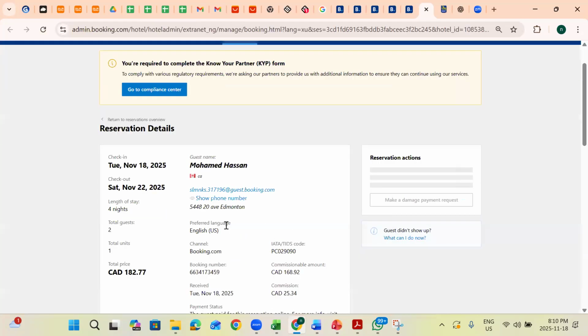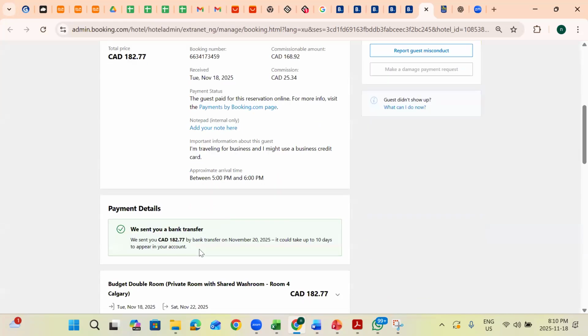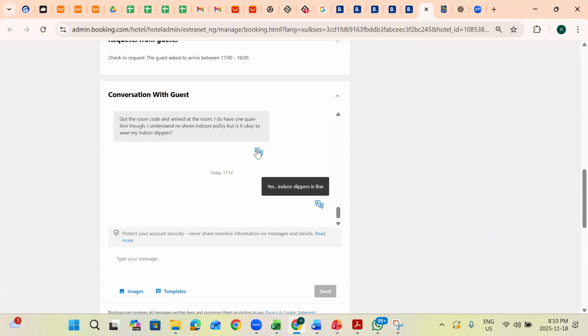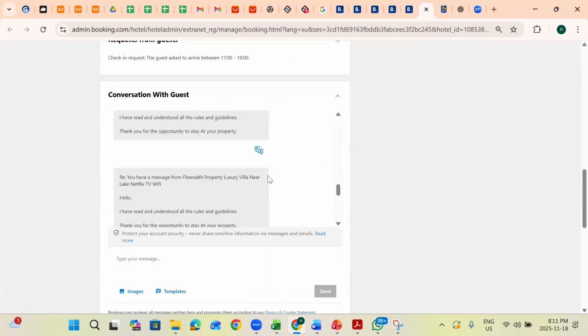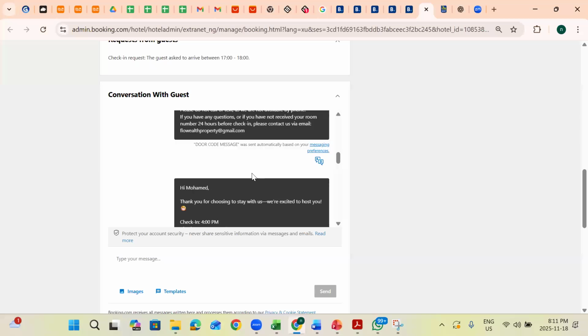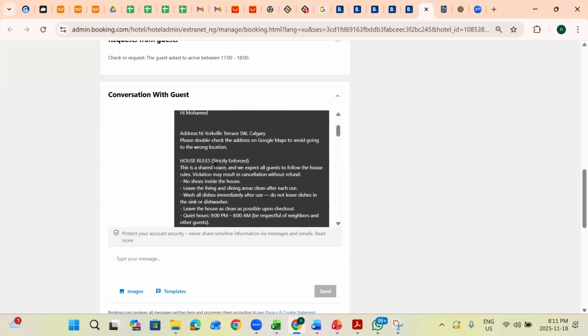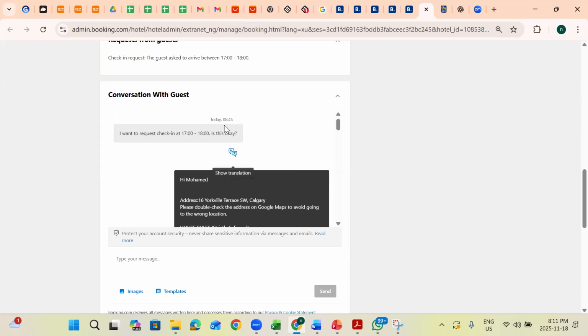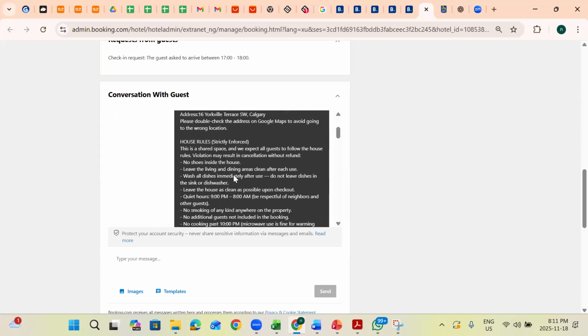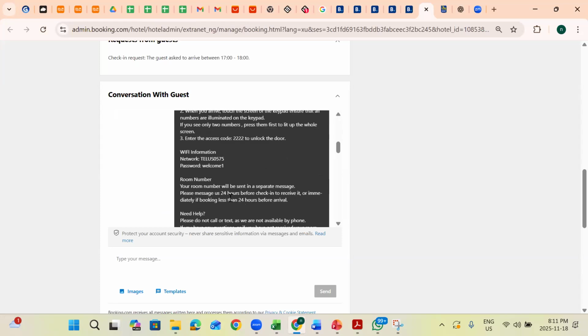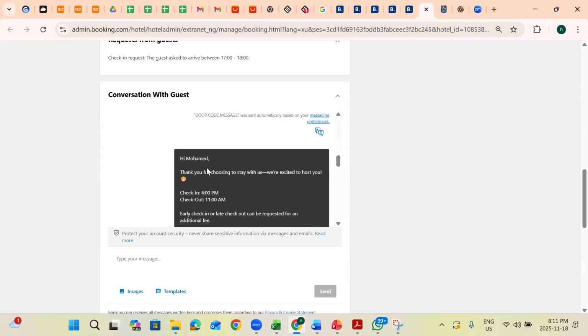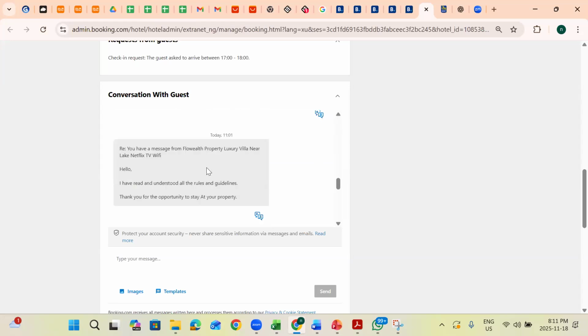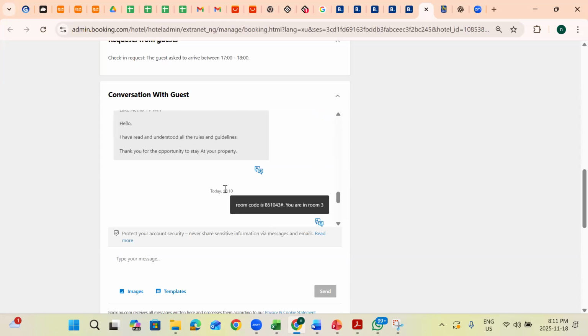If I click on this person's name, this person already checked in today, but I'll just show you how the message looks. Usually with this Calgary house, the check-in details are sent to them 24 hours before they arrive. This was the check-in detail that was sent to them, usually 24 hours before. So you don't have to do anything with this check-in detail. It's automatic. The only thing you need to do is tell them their room numbers.